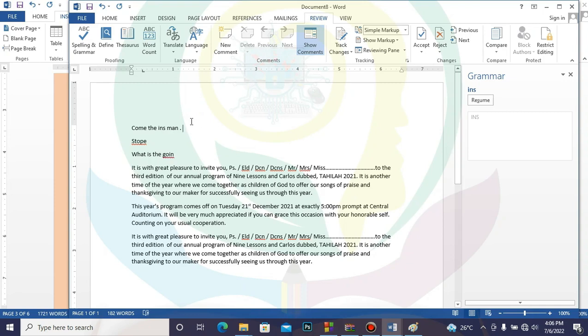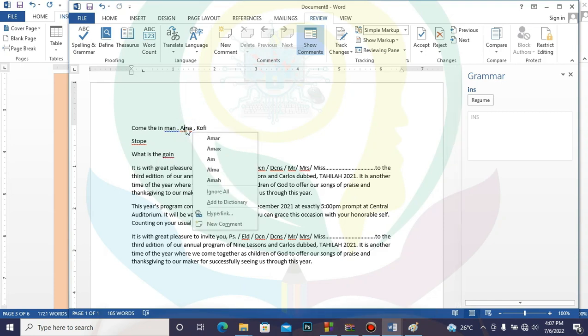We also have the red line, which also stands for two things. The red line stands for either the spelling of the word is wrong or that word is not an English word. So take note of that. When you look at it, like maybe Amma or Kofi, these are all names of people, but they are not English words. So you can see that Amma has been underlined red for you. If you think this one is correct, you just ignore it. It's a local name, so that is the spelling of it.